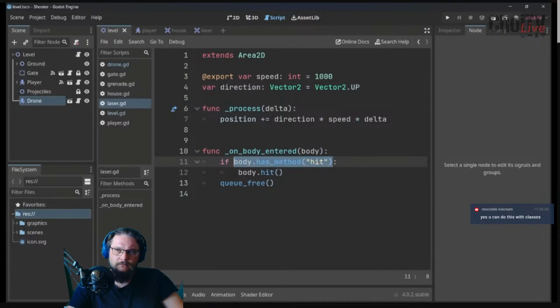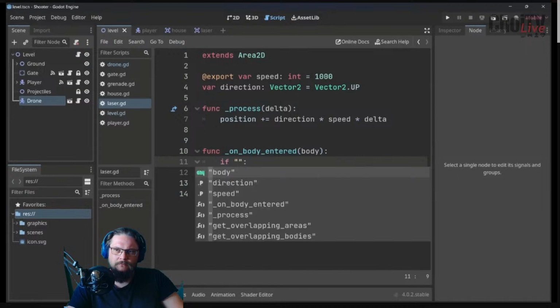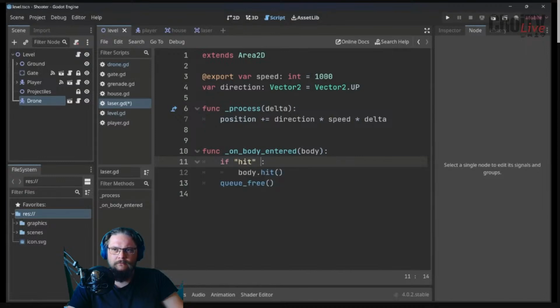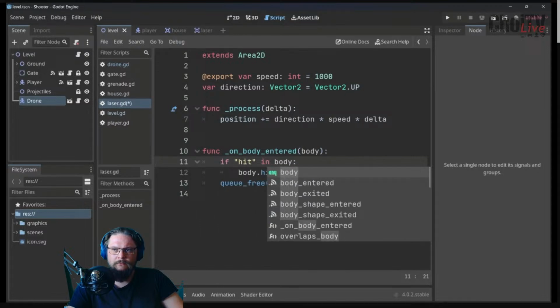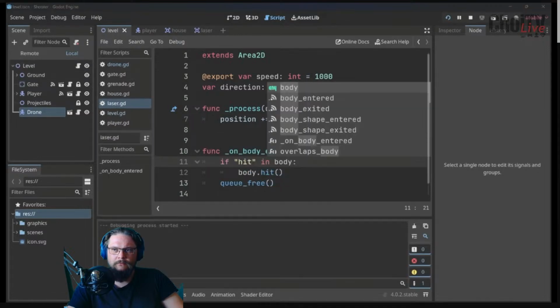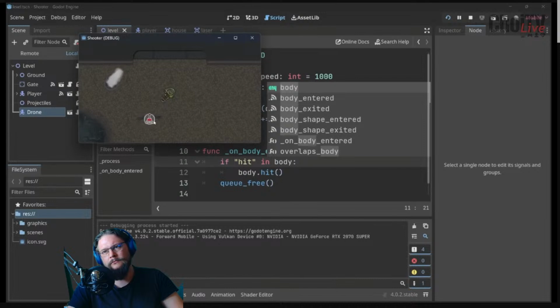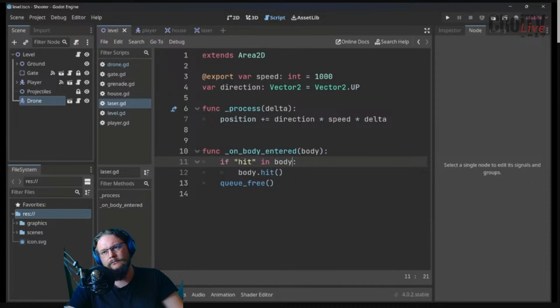Although you don't actually see this kind of method being used all that often, because Godot has a simpler way of doing all of that. All you have to do, if I get rid of it, is check if the function or property, in this case hit, is in the body. The result would be the same. So if I now run all of this again, I can still shoot at the drone, we get damage, and if I shoot at anything else, we don't get anything. So this is the same outcome, but a bit easier.